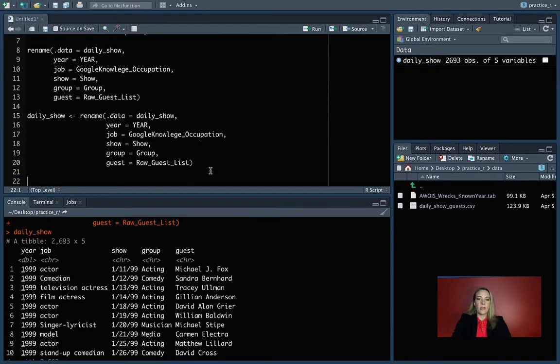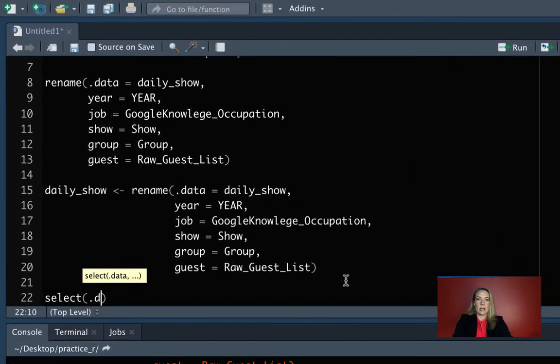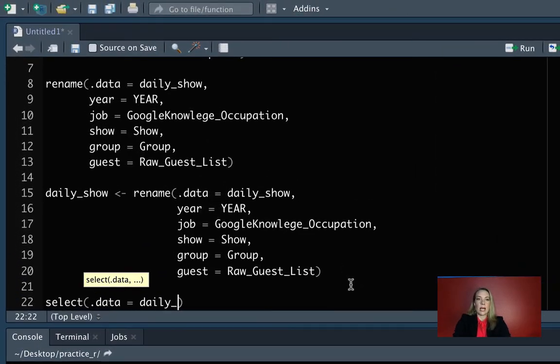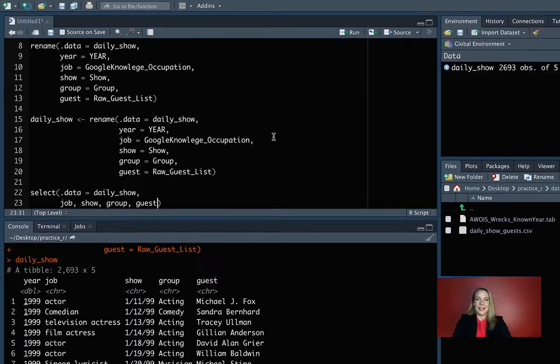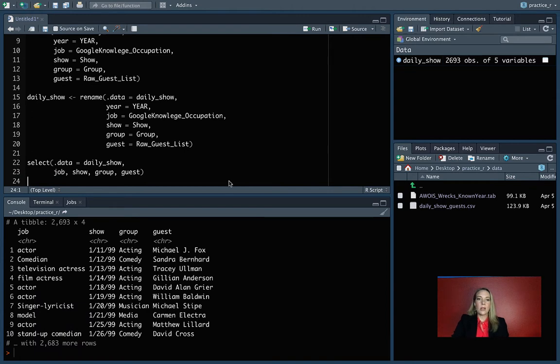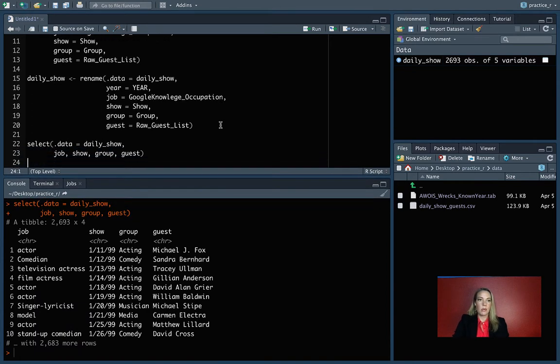So if we want to do that, the first way we can do it is do select and then data, and we put in the name of our data frame, which we named earlier as daily show, right up here where we're using the gets arrow. Next, we need to list the different columns that we want to keep in this subset that we're grabbing. So we want to keep job, show, group, and then guest. If we run that, you can see down here in the console, it's now taken that off, so we only have four columns, the four columns that we wanted to keep.